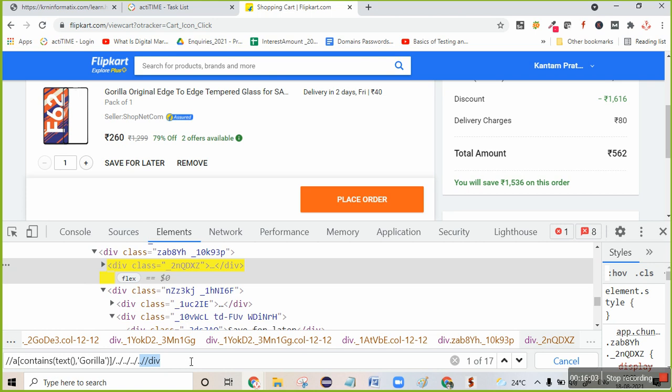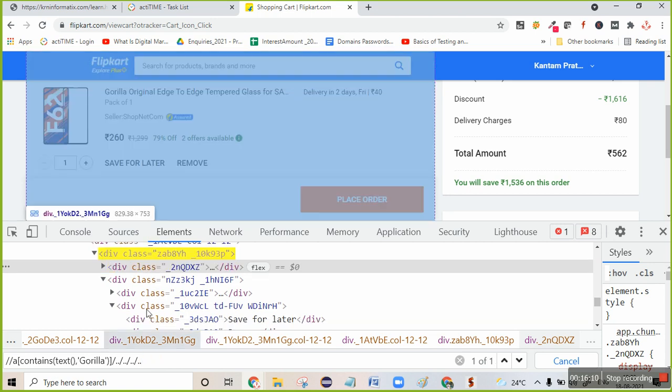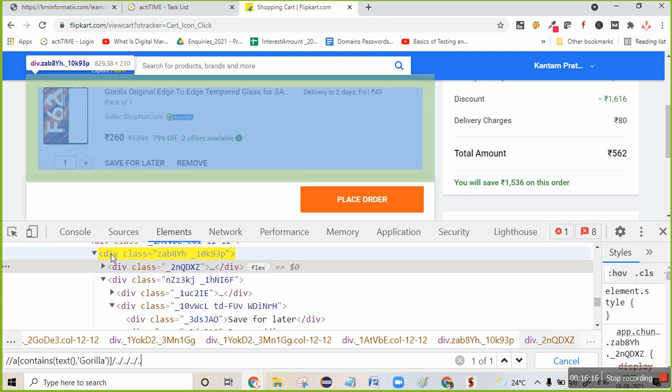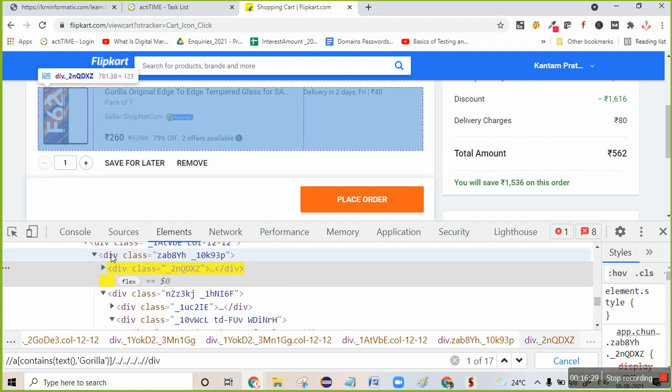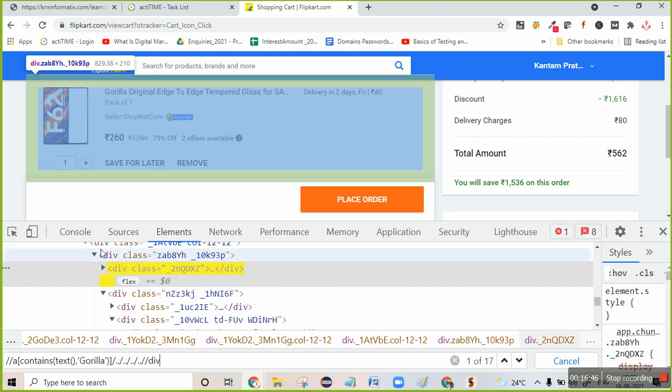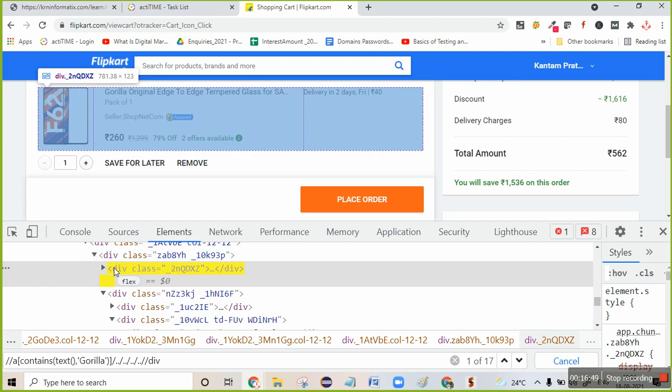Now, what I did here, I am identifying all the div tags in this particular area. Double forward slash div identifies all the div tags.